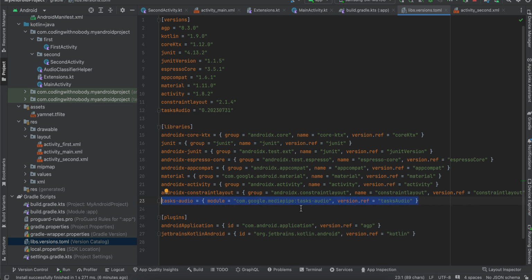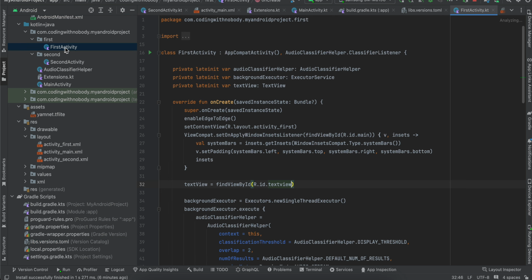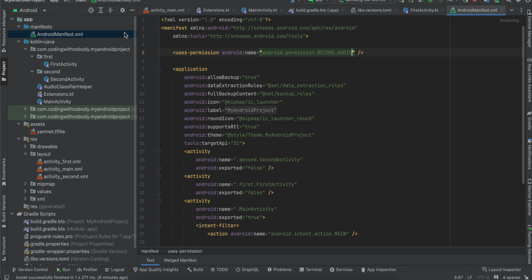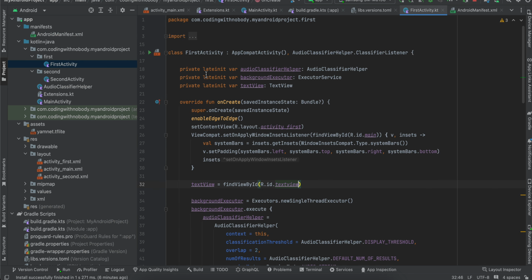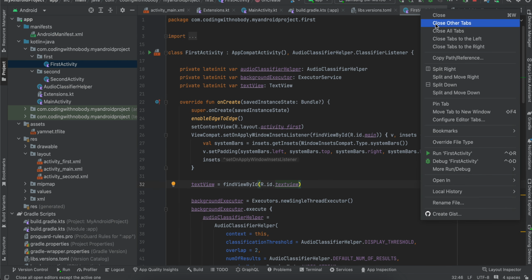Once you do that, just click on sync now at the top. Once that is done, let's go to the first activity. Oh, also one thing I forgot, inside Android manifest you will have to add this record audio permission as well. Next, go to the first activity, and I'll just close this.